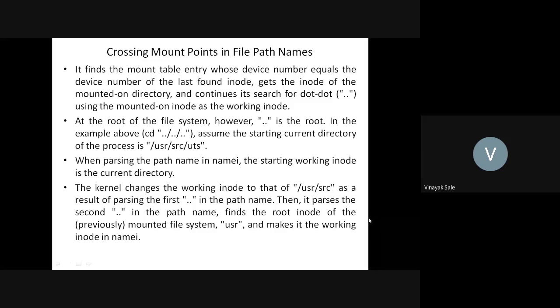So crossing mount points in a file path name, it finds the mount table entry whose device number equals the device number of the last found inode. It gets the inode of the mounted on directory and continues its search for dot dot using the mounted on inode as the working inode. At the root of the file system, however, dot dot is the root.